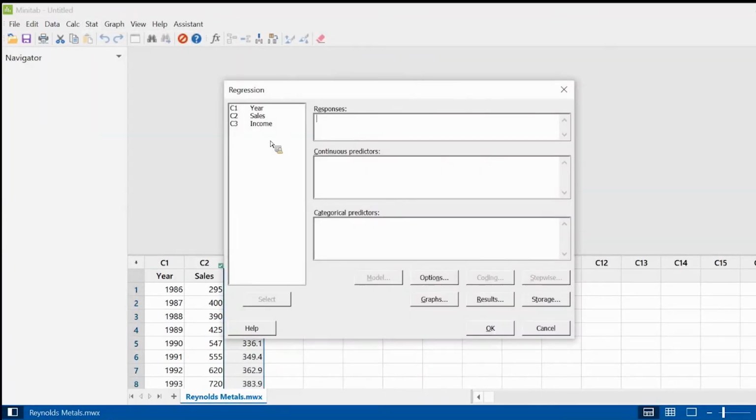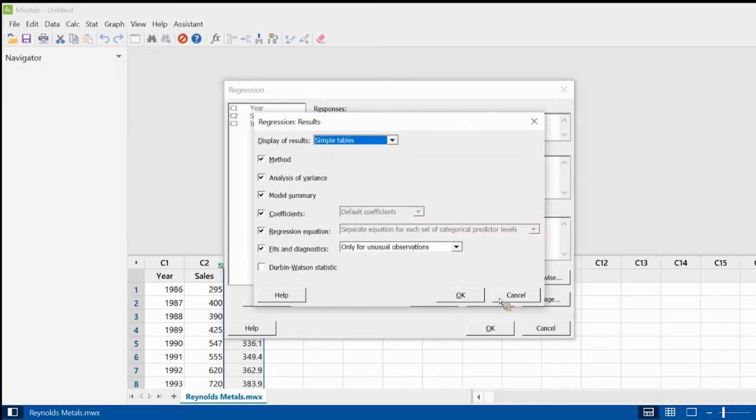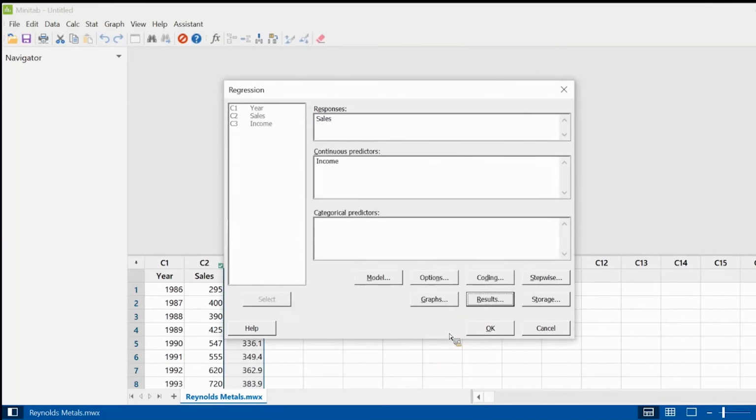The response variable is sales, and the continuous predictor is income, since it's a simple linear regression model. Before we run the regression, we want to click on Results. In the pop-up window, you will see the very last item is Durbin-Watson statistic. Then click OK to have it reported.